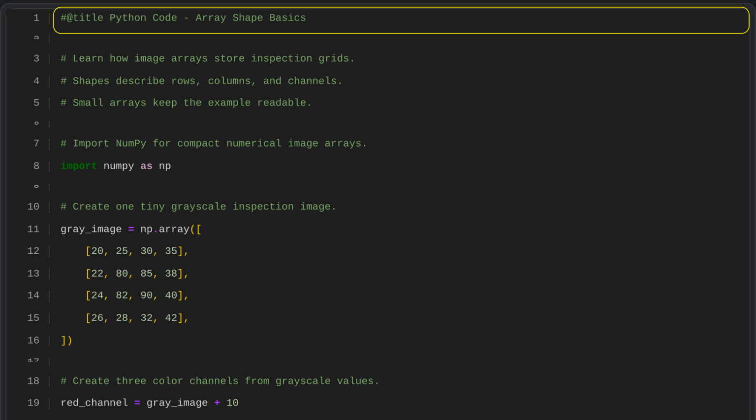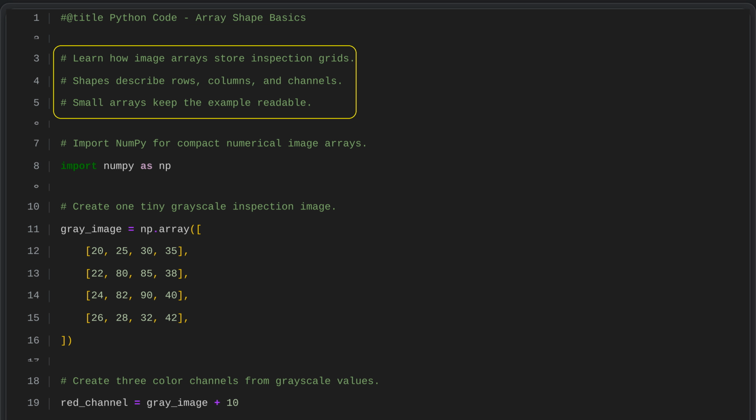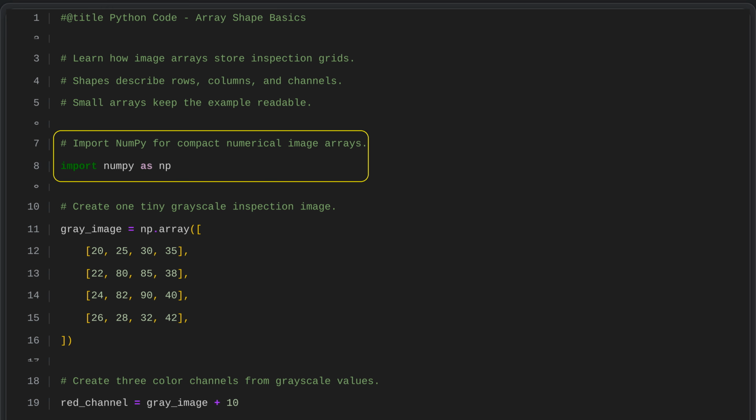Python code array shape basics. Image arrays store inspection grids by organizing data into rows, columns, and channels. Using small arrays makes the structure easier to understand while keeping the examples simple. We begin by importing NumPy, a library for efficient numerical computing. It lets us work with arrays, which are useful for storing and processing image data in a compact form.